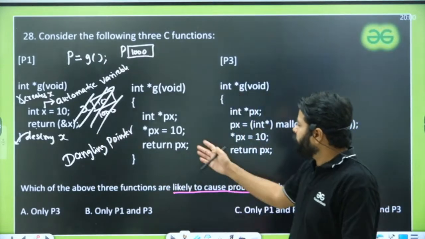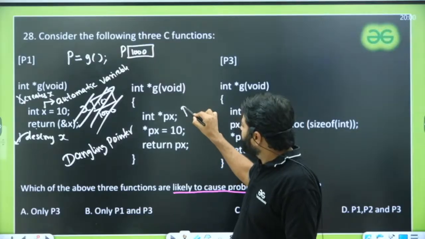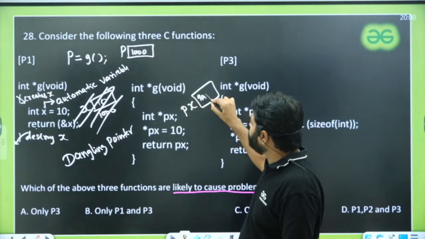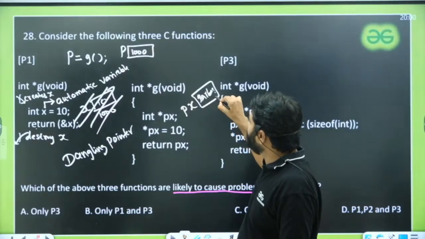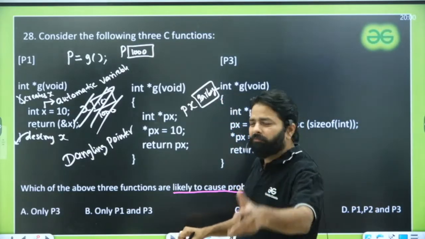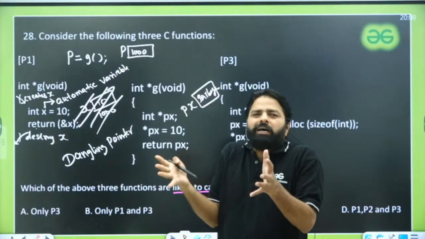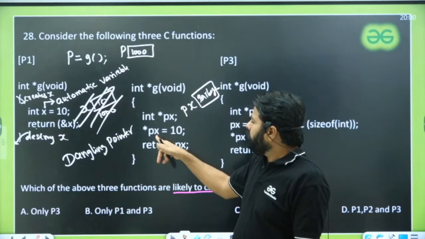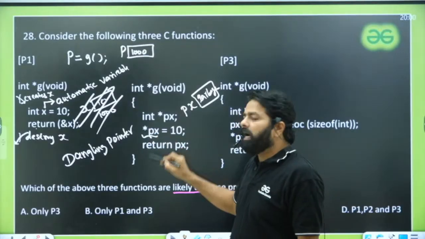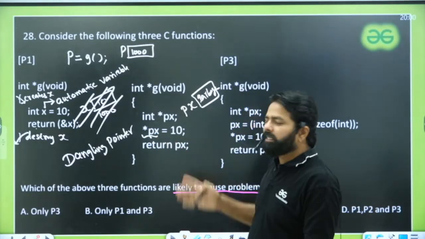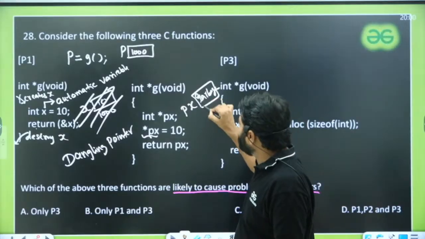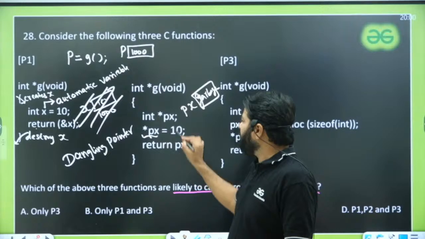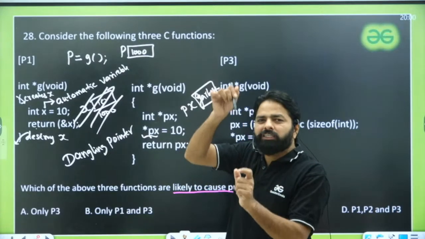Okay, the next one: px is an auto local variable, right? It has a garbage value. Garbage means an unknown, random value, which you have not assigned, and now you are dereferencing an uninitialized pointer. px is not initialized yet because it has a garbage value, and this is also called a wild pointer. px here is a wild pointer because it is not initialized yet.